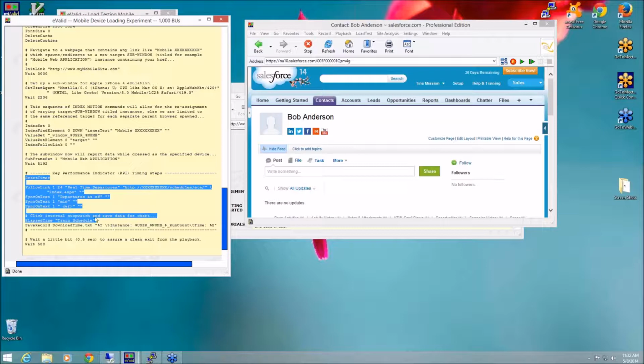We wait till departure as of, and we sync on 3 different things. Notice we're waiting for minutes and car, and then we do a click on time schedule, and then there's a special command in eValid called save record. What save record does is write a timing data.